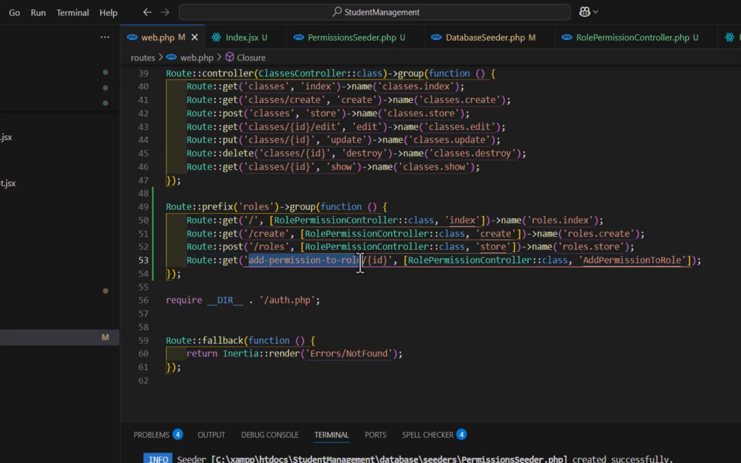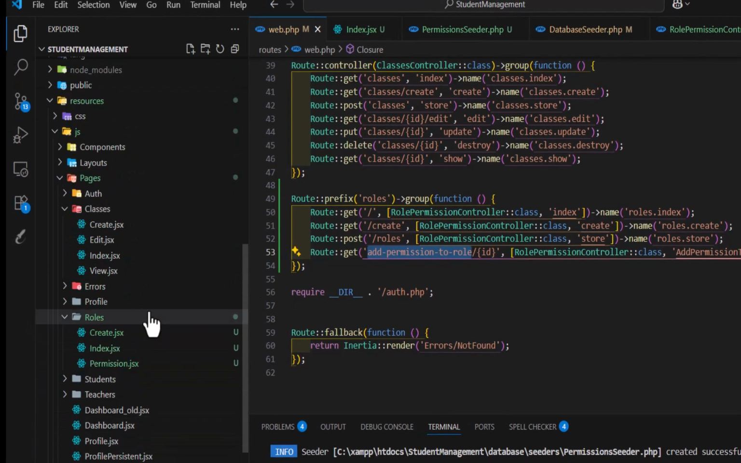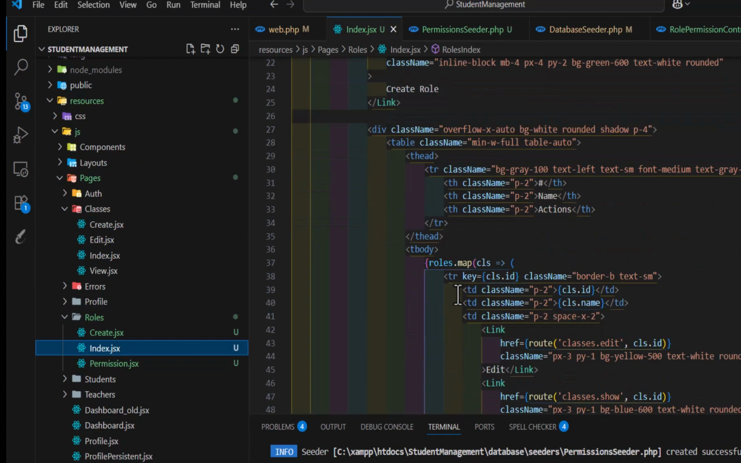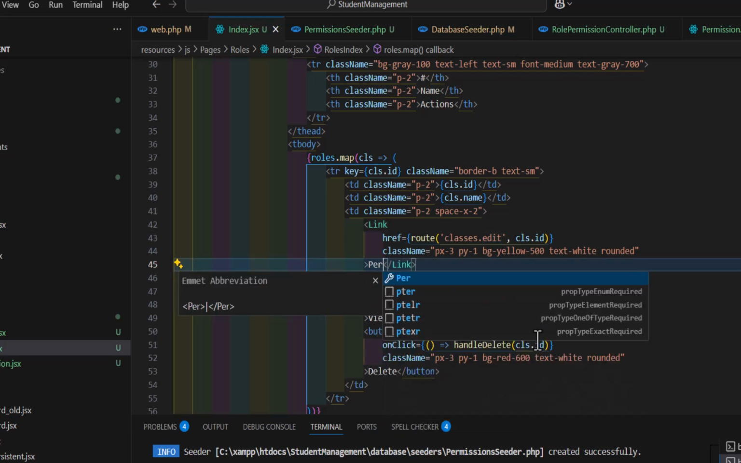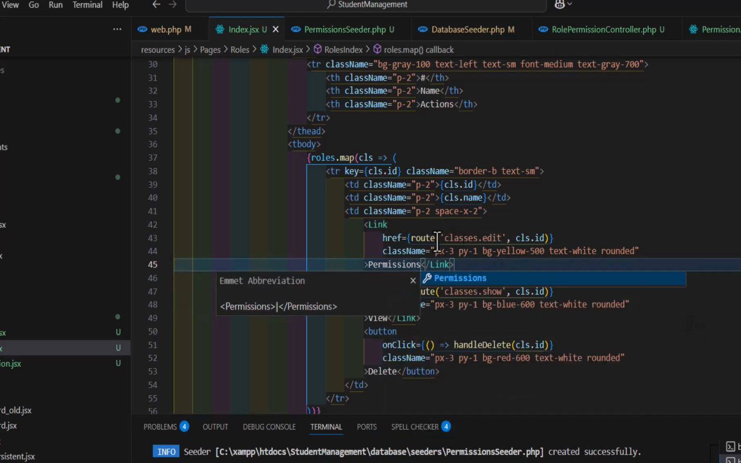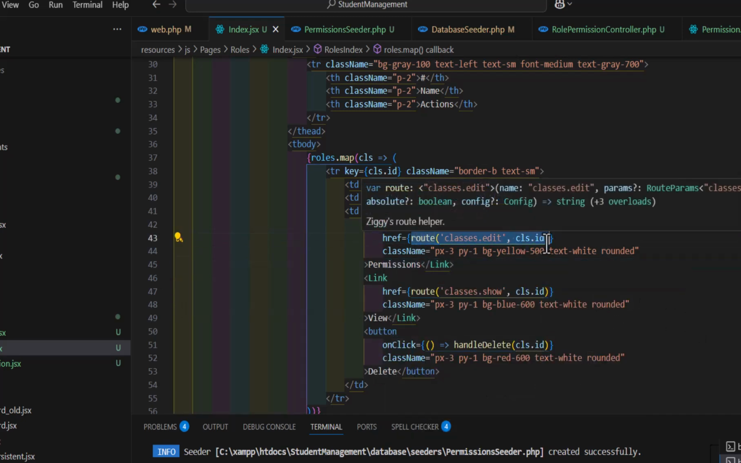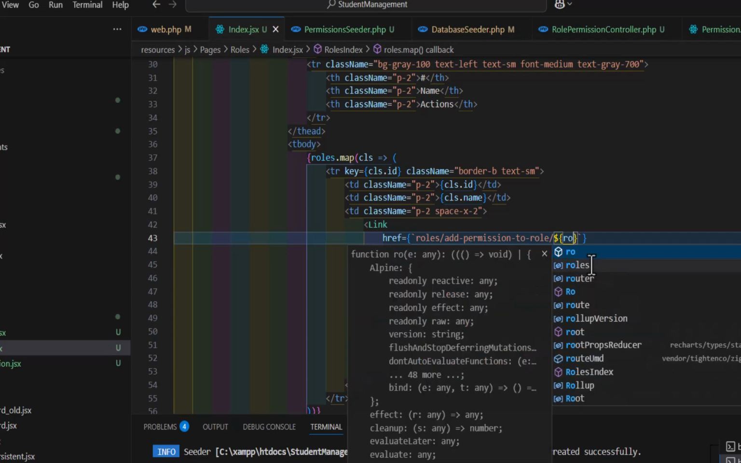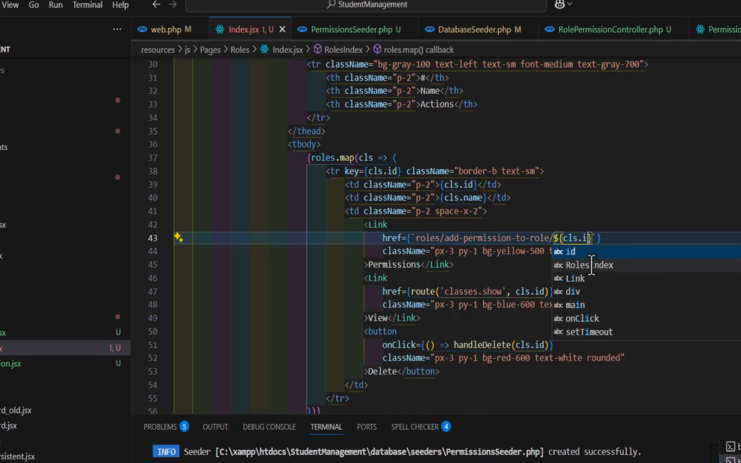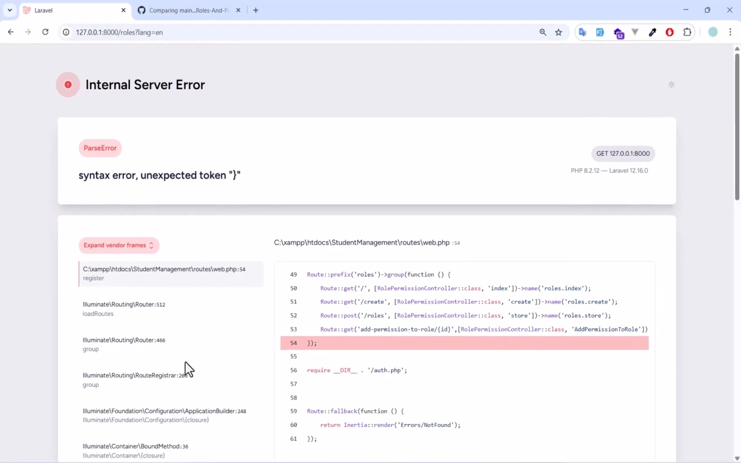Now let's add this route into our button. So let's go back to our role index and in our table where we map all our roles here. For the edit, I will change this to permissions and pass my URL. So let's delete this one and let's call our route, which is role slash add permission to role, and we also have to pass the role ID. So role.id.